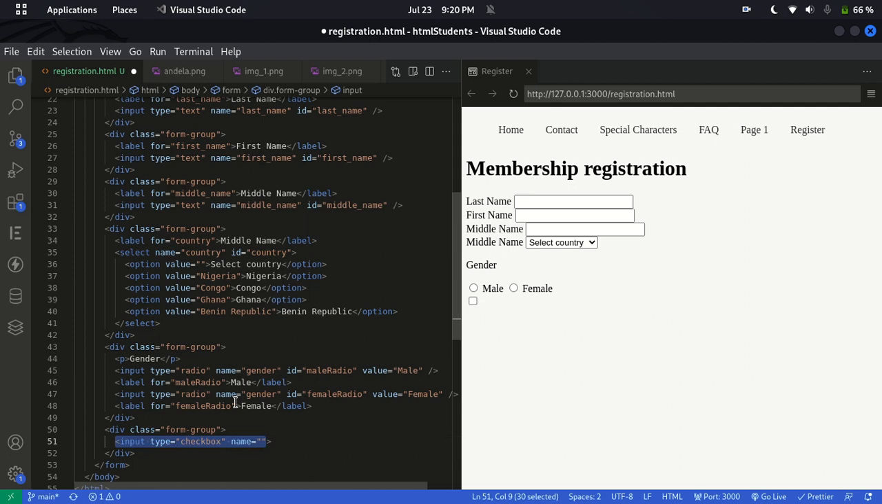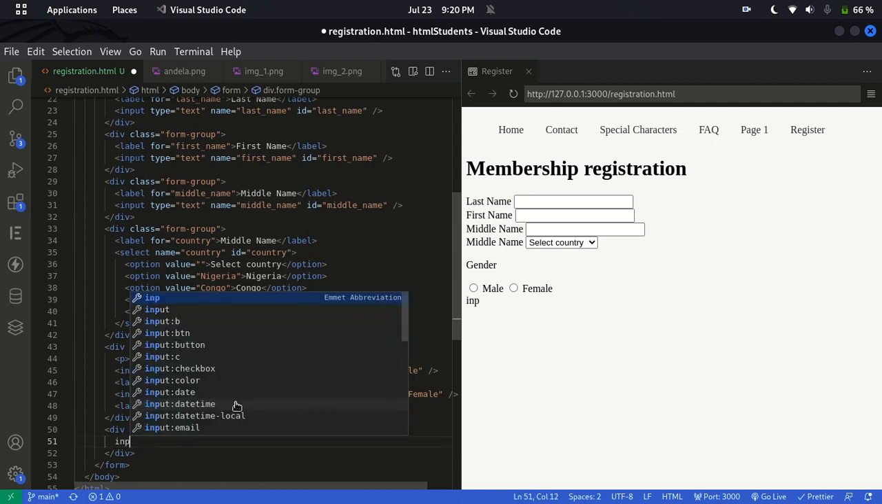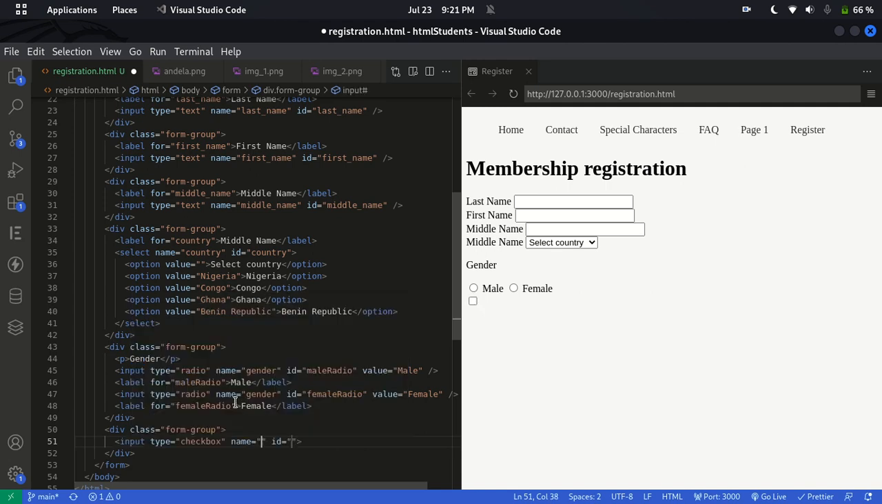Well, let me show you a trick in this thing. Inside VS Code, once I just type input, not even completed, you can see the list of options. Let me just leave it like this. It automatically generated all I need. I'll just put terms. Just put terms alone. Terms is all right. You don't need value for this one.